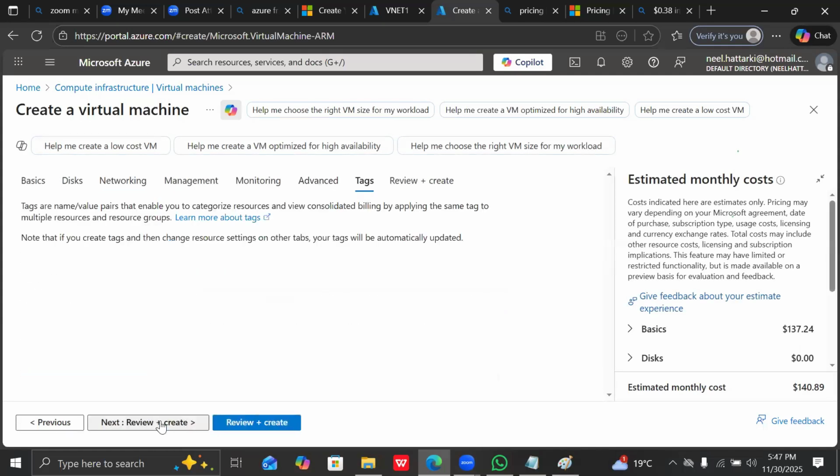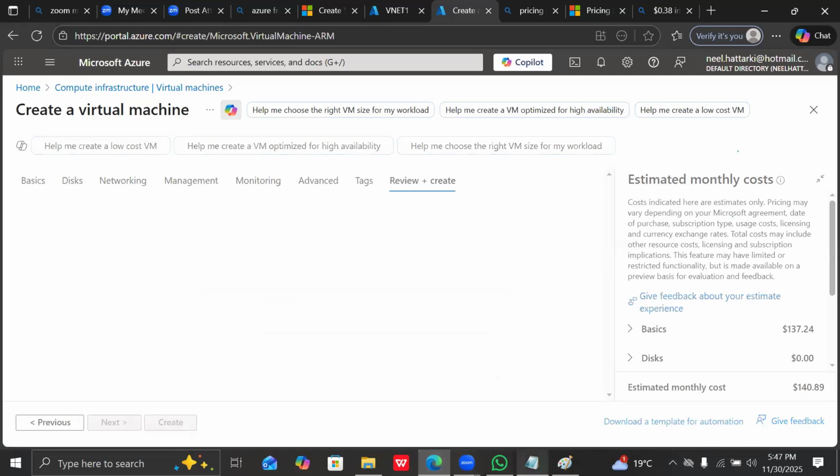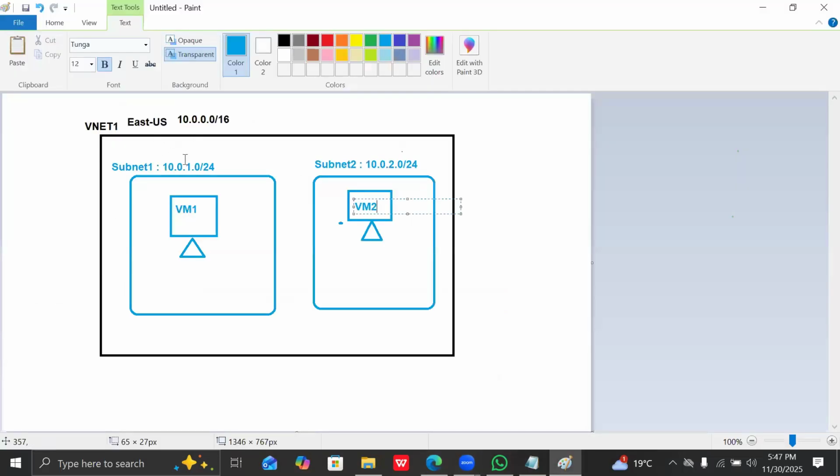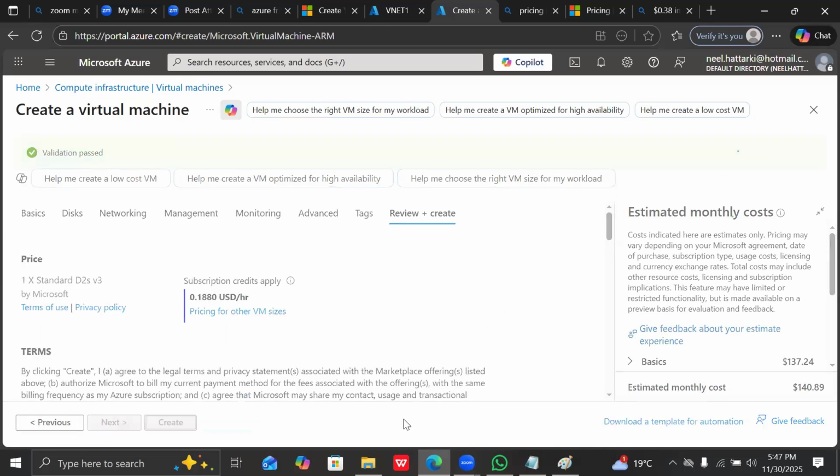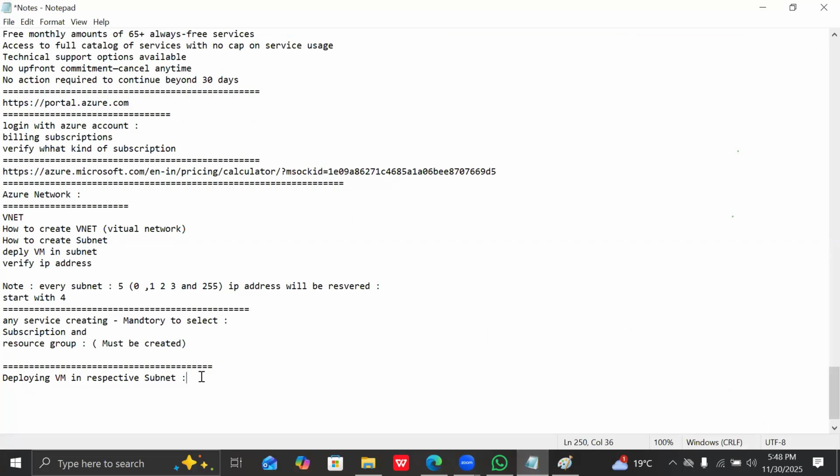Now see what IP address is going to be released. We are selecting VNet 1, subnet 1, VM1, and you can see what IP address is going to be created. Once validation has passed, just create it. Every VM will be created with two IP addresses. One is the external IP address, which is called the public IP address, which we use to connect via RDP.